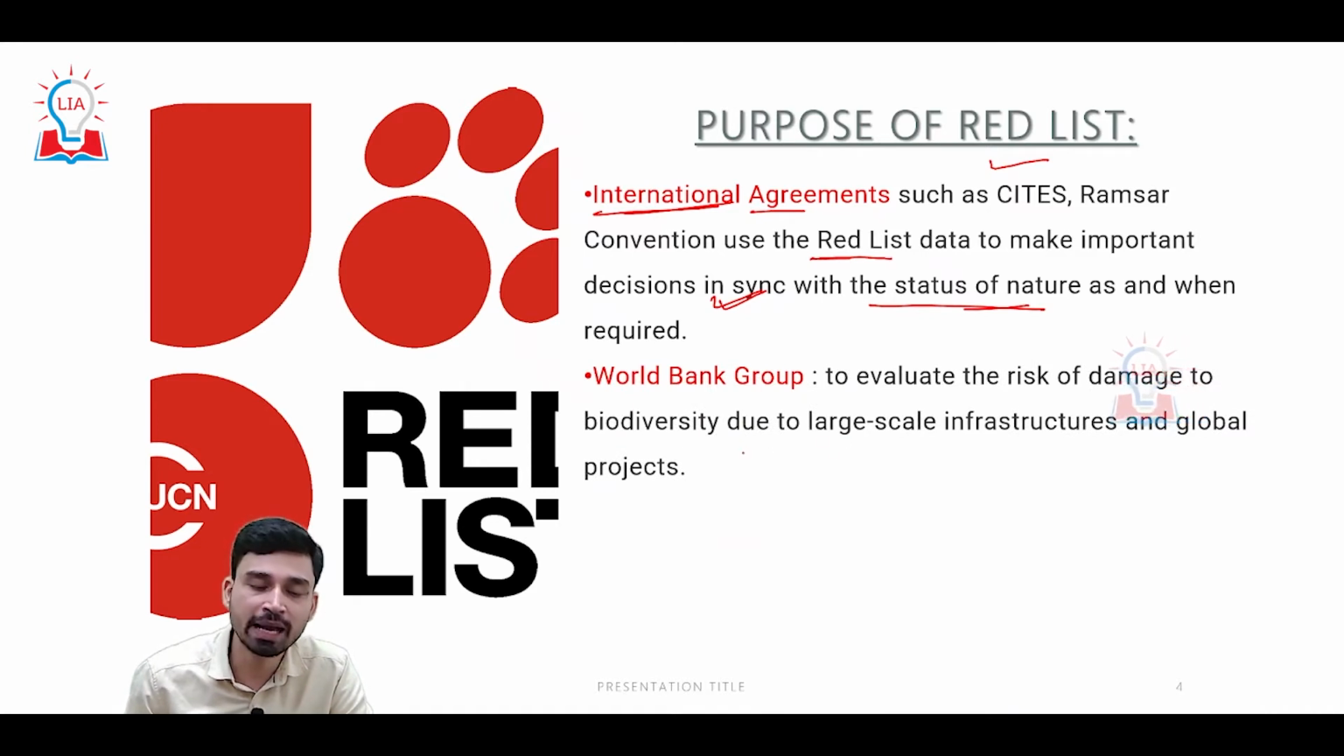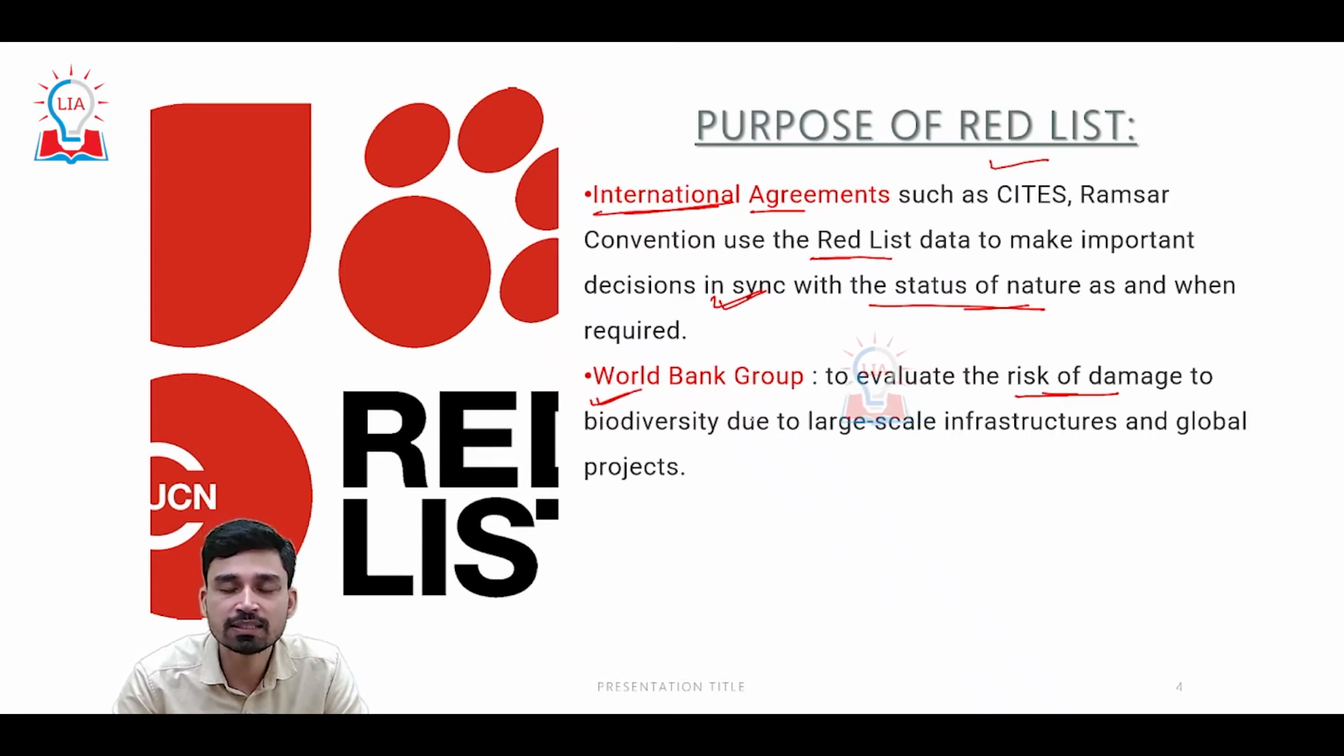Not only international agreements, but also some organizations like the World Bank Group take the help of Red List data to evaluate the risk of damage to biodiversity due to large scale infrastructure and road projects. Because when the World Bank is financing any project, they obviously have to do an environmental impact assessment, that is, what the impact of this particular project will be on biodiversity as a whole, as well as on the number of species that might be living in that particular area.